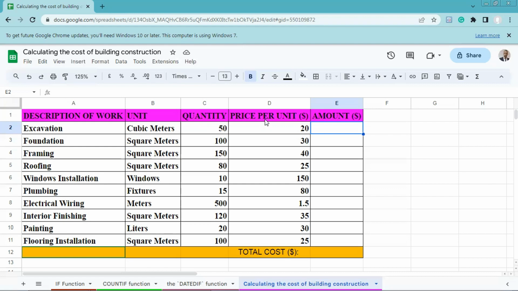We have the price per unit column, which indicates the cost per unit for the specific work. And the last column, amount, which is dedicated to calculating the amount of money needed to realize each of these steps. Now, let's do an example to calculate the excavation work.